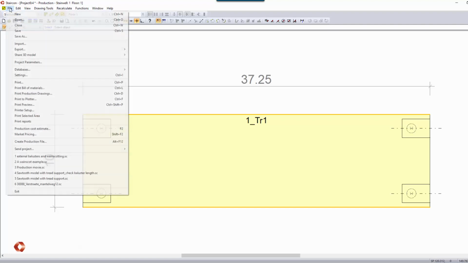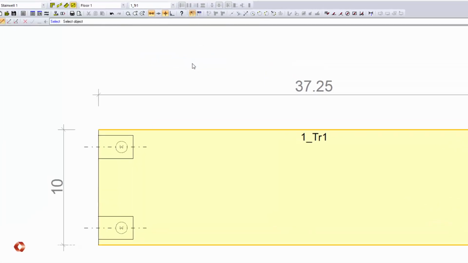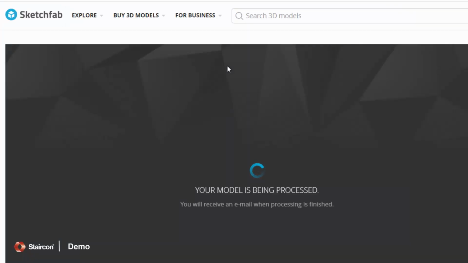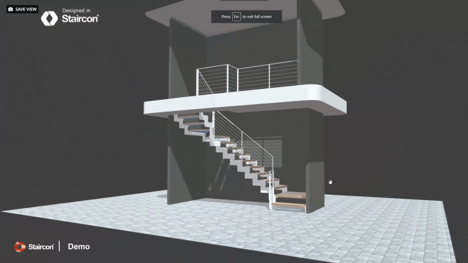So from here we can export it, and there is something shared 3D model, and you can say via upload SketchWeb. So that's what we're going to do. And what it does now, it automatically uploads it to the SketchWeb account. So you can have your own SketchWeb account, and you can share then this with your customer.